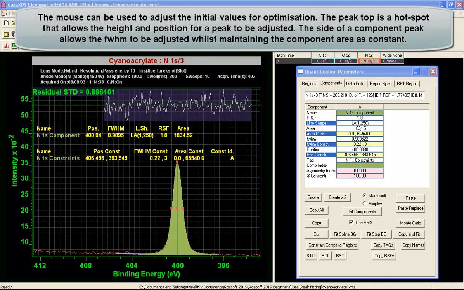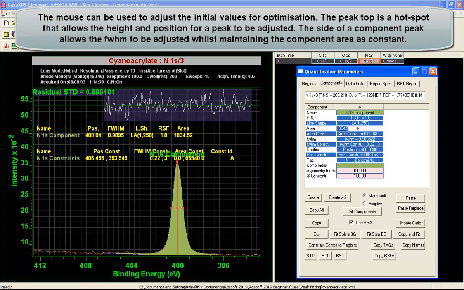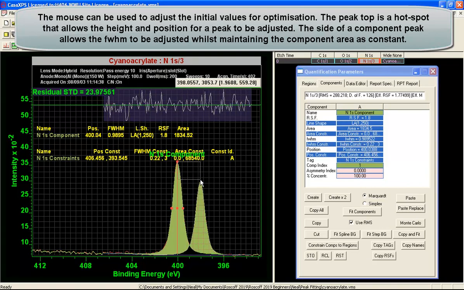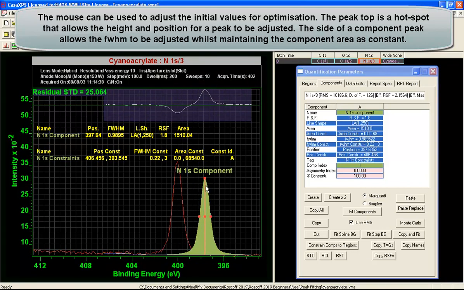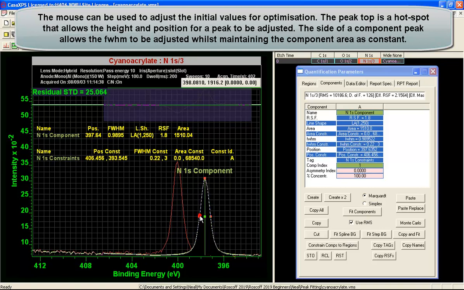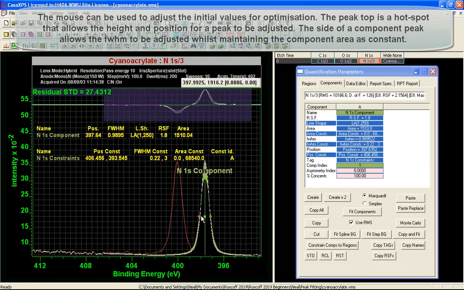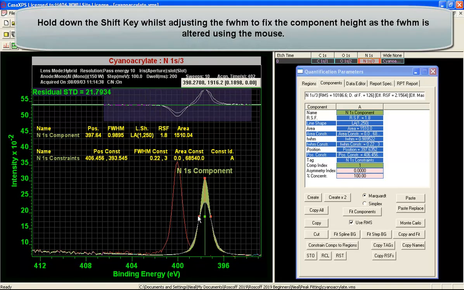So the text entry fields allow you to specify specific values, but you can also use the cursor and point at these various points on the component peak, and then this will update the position and the area according to the movement that was made. And then you can go to the side of the peak and make an adjustment, and you can see the full width half maximum adjusts and the height adjusts to maintain the same area.